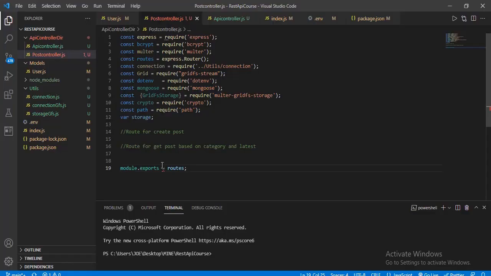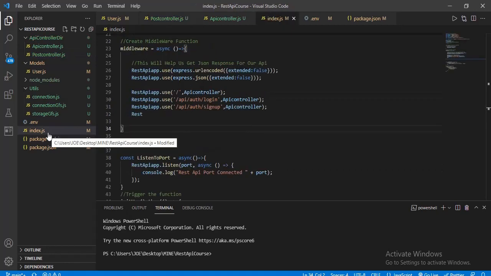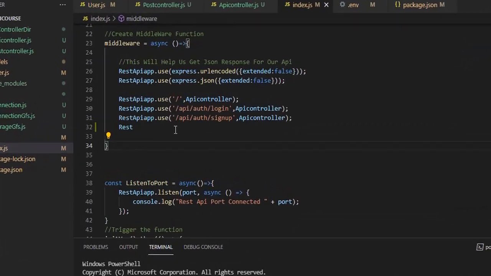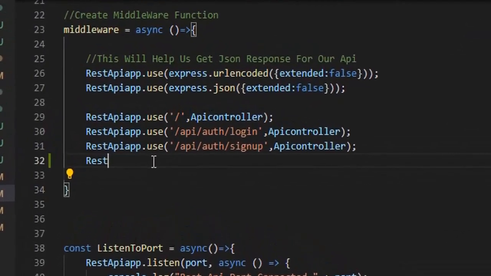So in the index.js here, what you see, we have the middleware. All these middlewares, what they do is that when you trigger an endpoint, and if it has this API.auth in it, it's going to take us to the auth API controller.